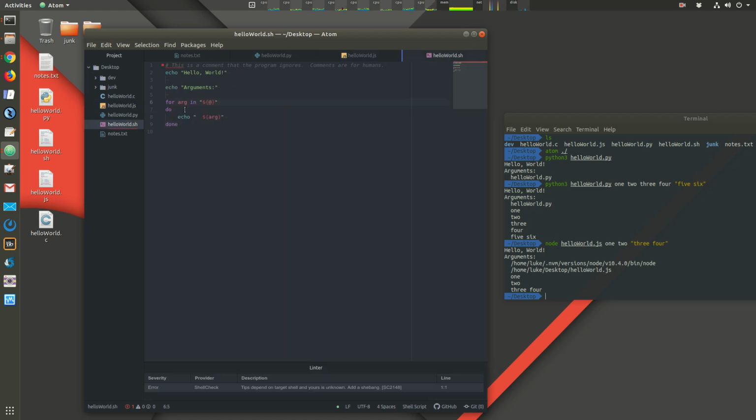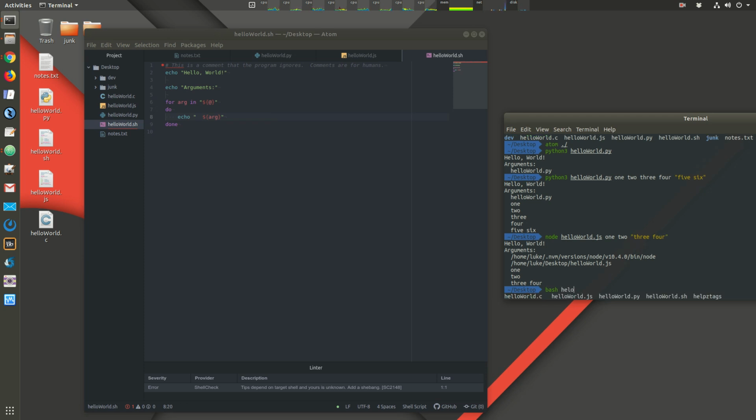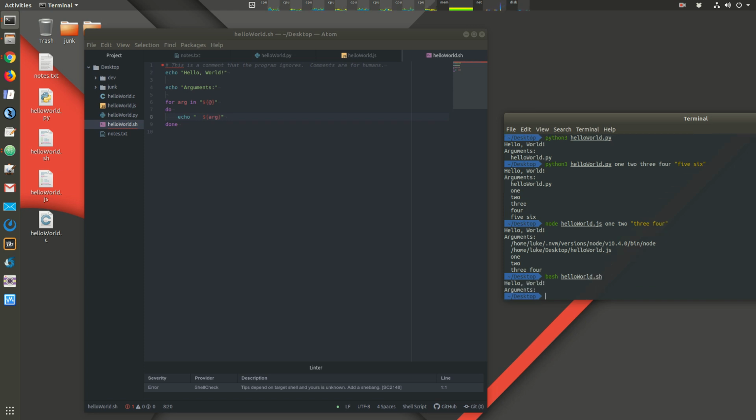In this case, in Bash, this variable arg becomes each of the items in this list. This $@ symbol is just a shortcut for all of the items provided to you on the command line. So arg becomes each one of the arguments from the command line, and then we print out echo, 2 spaces, and then the argument. Alright, so to run that, we run bash hello world.sh, and we provide some arguments.